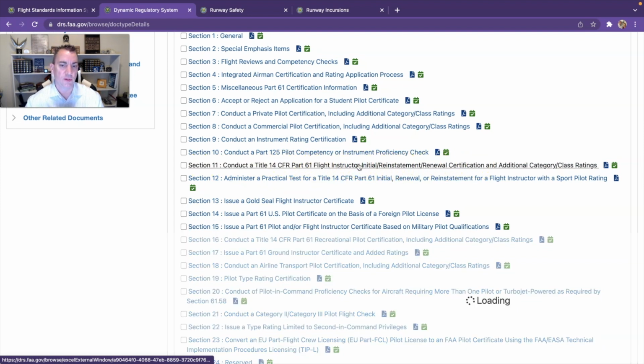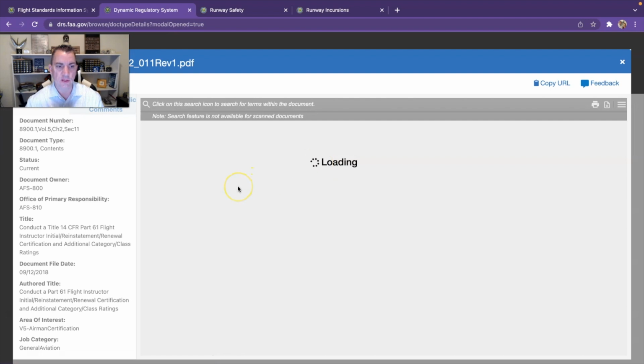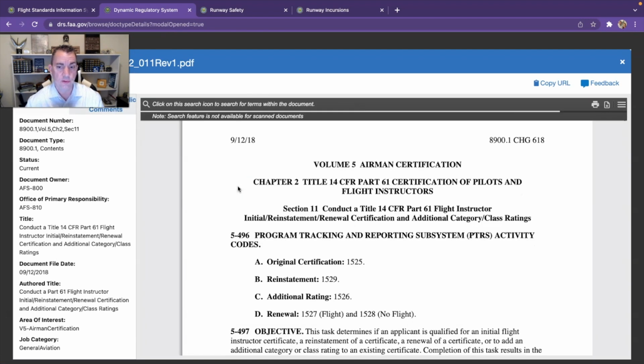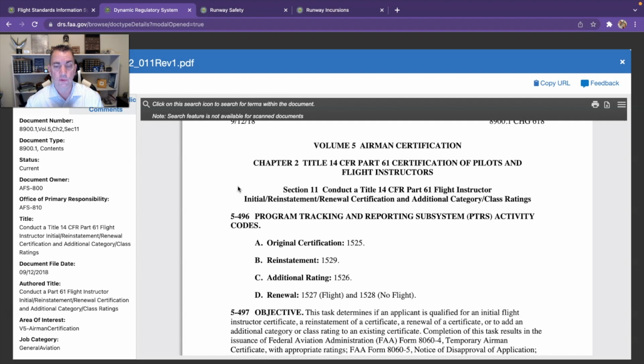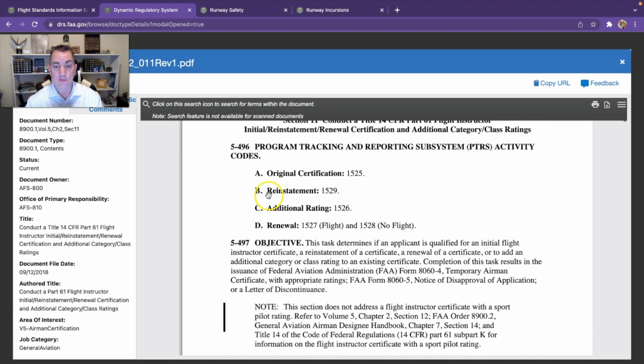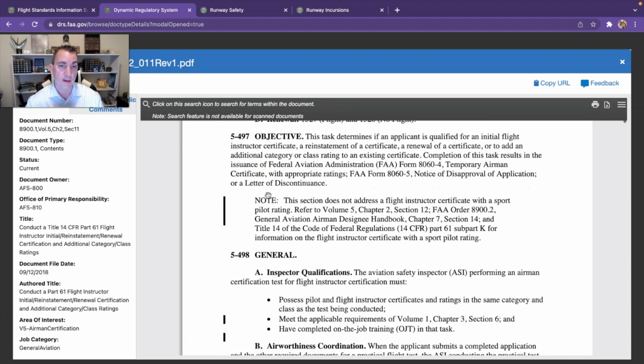And this basically gives me the FAA's layout of how the check ride goes. And so there you go. It's Volume 5, 8900.2, Volume 5, Chapter 2, Section 11. And it gives you the whole entire spiel about how the check ride goes.